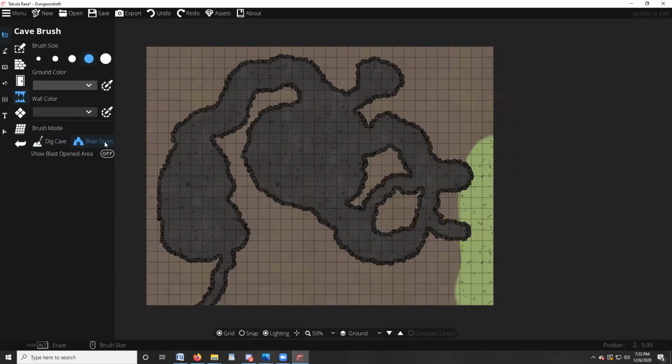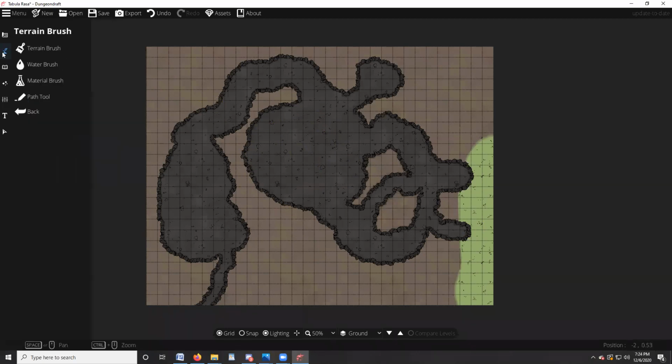pretend isn't there. So I can click blast open, in the same way that I can hit Alt and click over areas that I've blasted open to close them. So that's also possible. Another reason why you might want to use blast open is on the interior of your caves. So for example, I'll show one thing on the next thing down, which is the terrain.